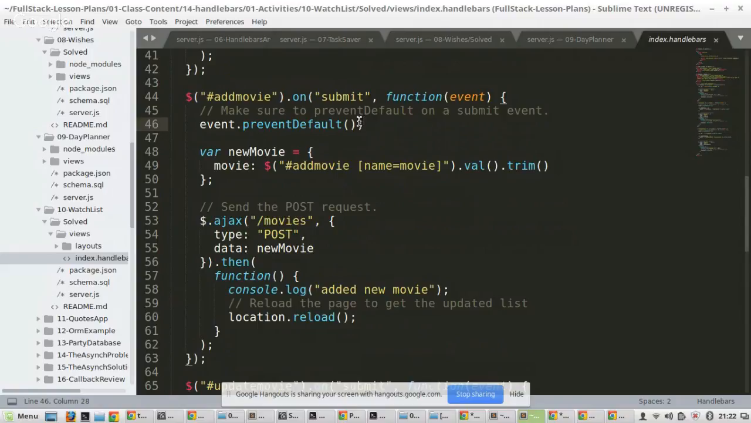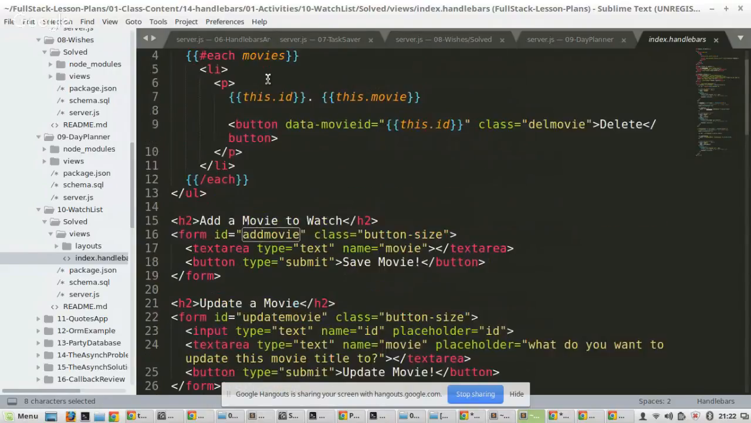Yeah, Sam? Is that jQuery selector referring to the form or to the button? This add movie, yeah. That's the name of the form, and we can see that up here. This is the add movie form.